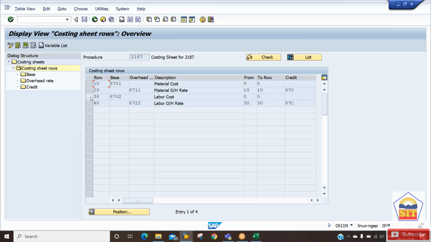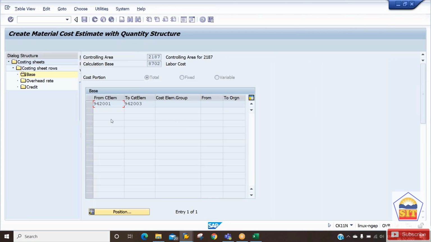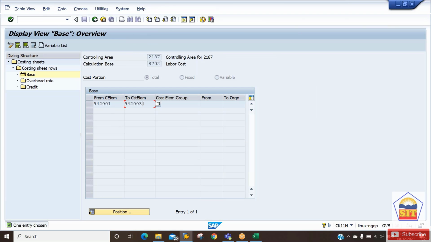Then after that, the same information you want to check not for the material but for the labor. So what we can do, we can select the second base that I have given the ID as 8702, and after that I will go to the base. This time it will be taking the reference from the secondary cost GL, which starts with the 9 series. I hope this base amount is clear to you.